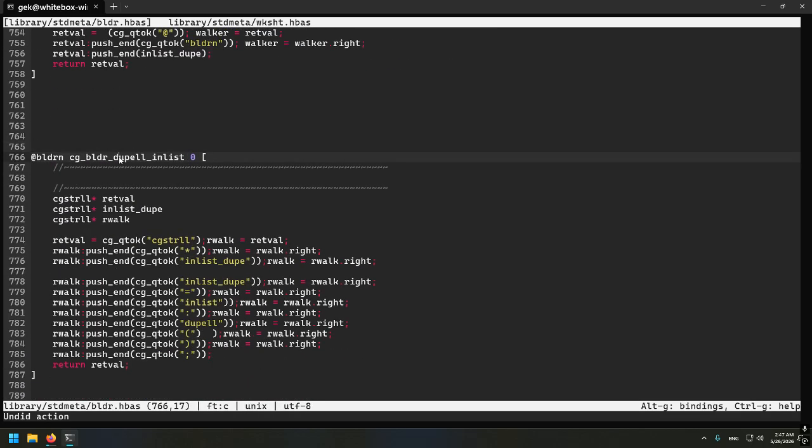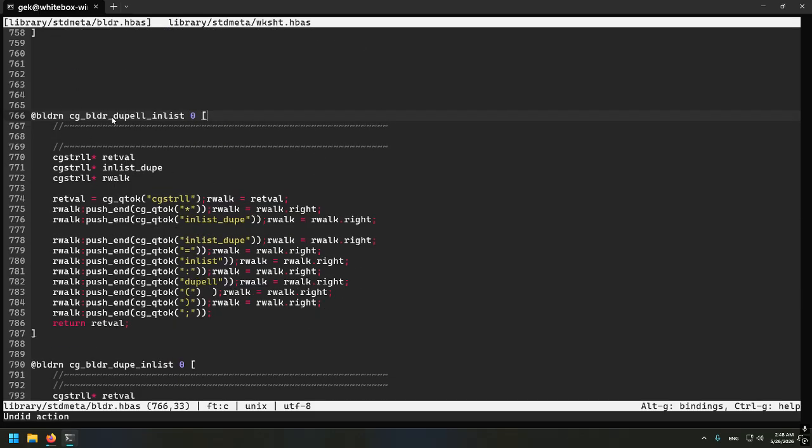Dupe.ll inlist, for instance, right? Dupe.ll inlist takes the inlist. Inlist, by the way, is the name of the argument to the function defined by the inner function defined by the @builder, right? The inlist of builder n, right? And so what this does is it just defines inlist dupe as a variable that just takes the inlist and then duplicates it.